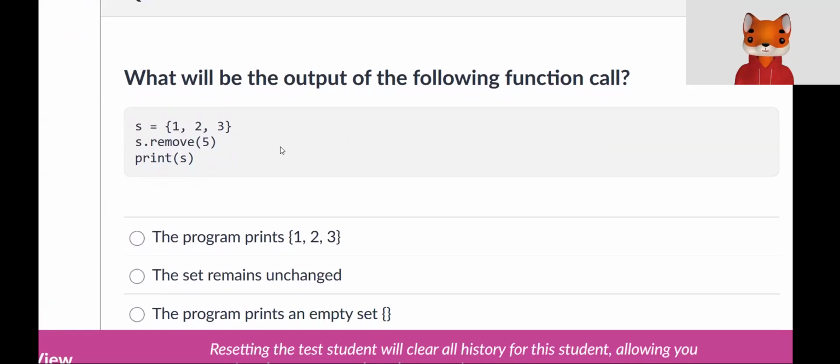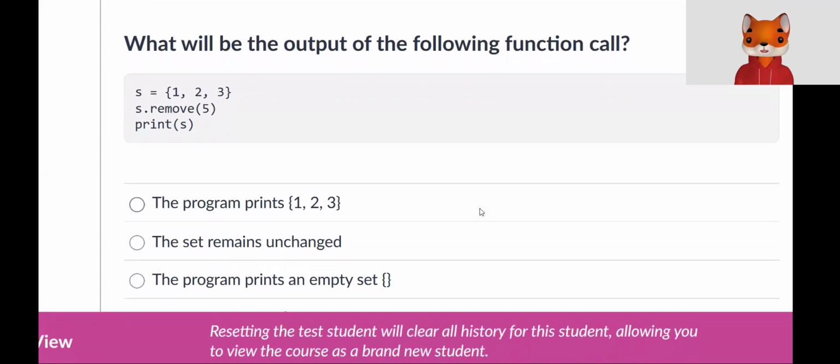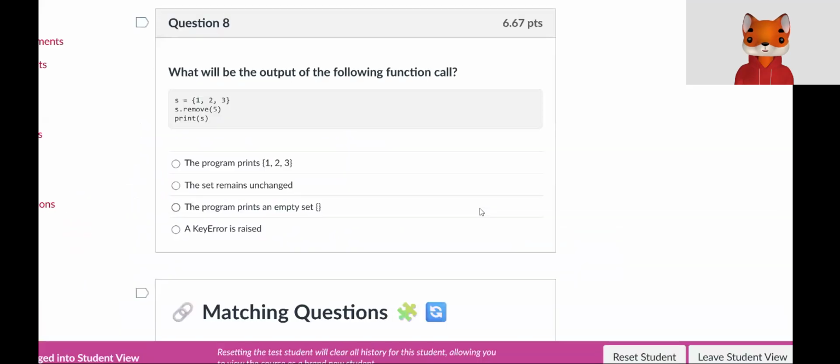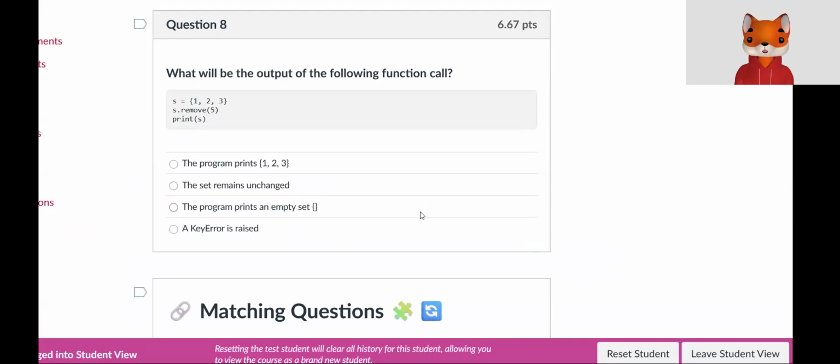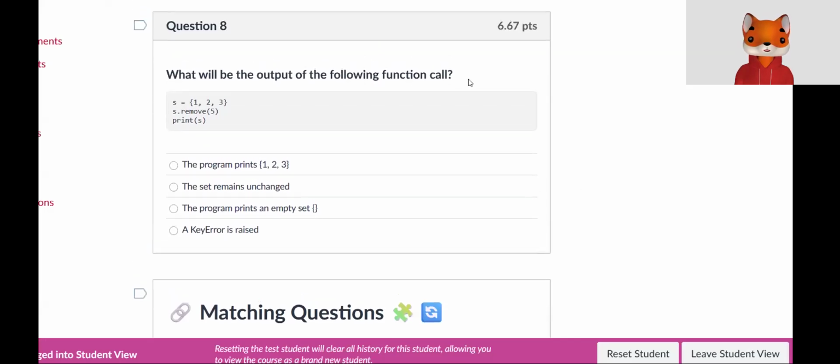Next question. Here we're looking at what will be the output of the following code, or the following function call. We see that S is a set, 1, 2, and 3, and we're removing 5 here. And then we're printing out S.